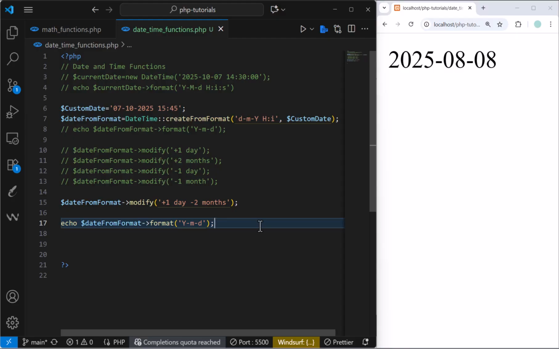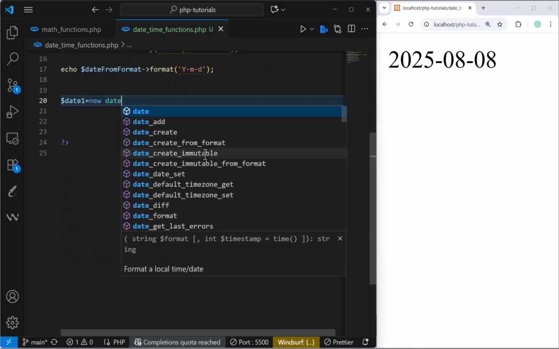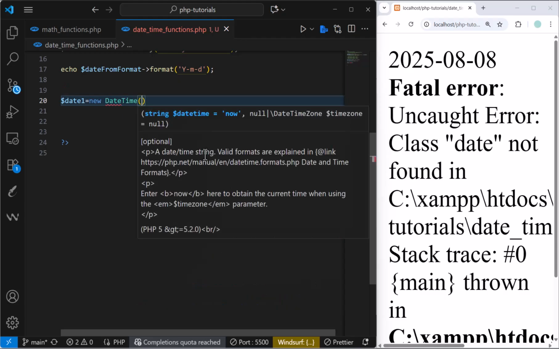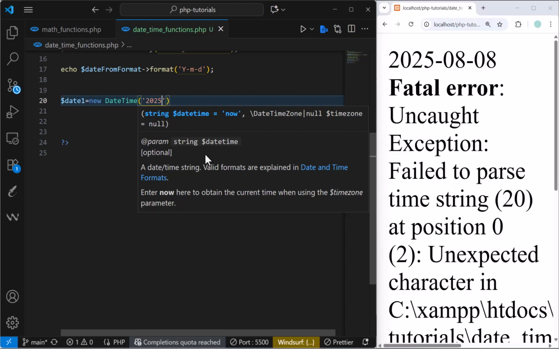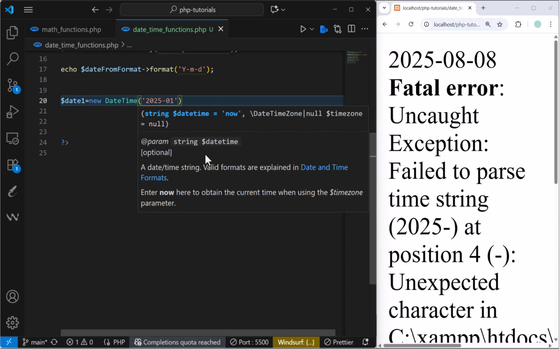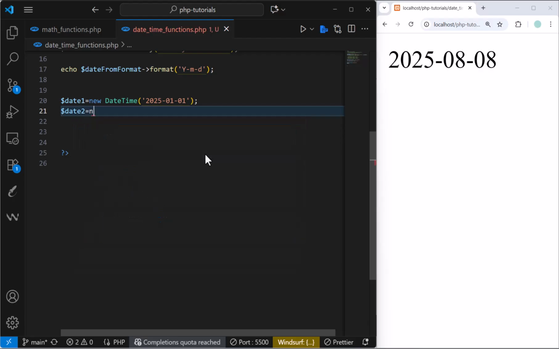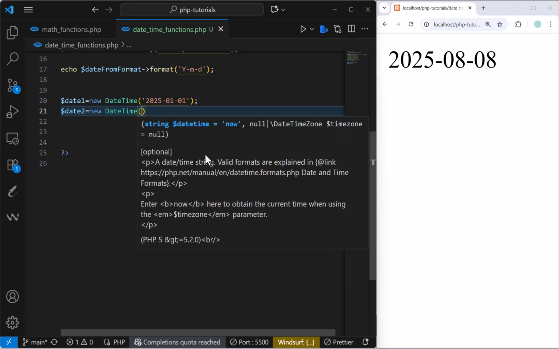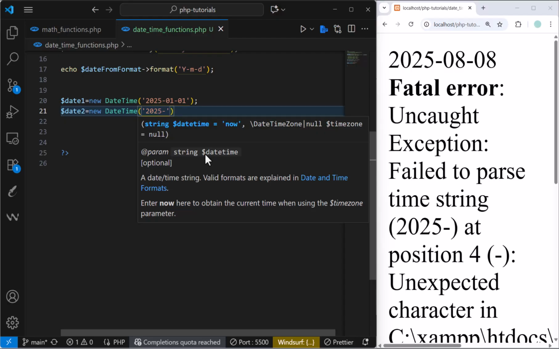Now let's see how we can find the difference between two dates. So let's scroll down and in here first of all let's create our dates by typing new DateTime and give it the date. So 2025-01-01, our first date. Then our second date will be new DateTime. Then this one also 2025, but let's take December 31st.